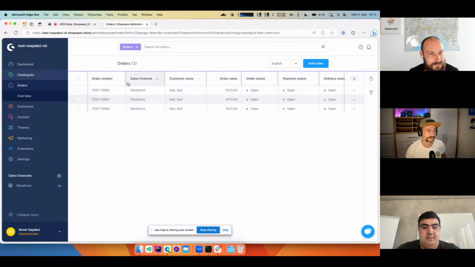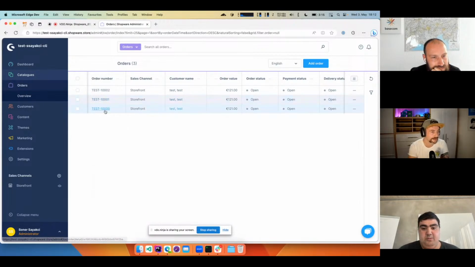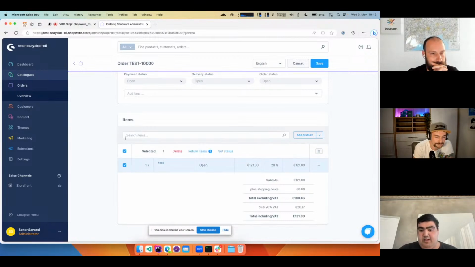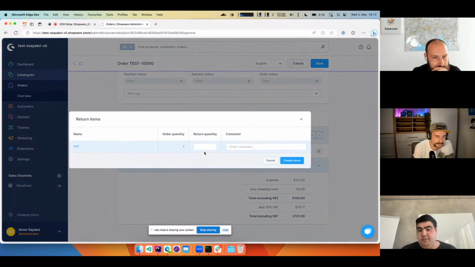Yes, I can quickly share my screen. So I am here at the latest Shopware version, of course, and I also have this return management. When I go to an order, you see the items I have in the order, and with the return management, which is in the commercial edition, you can just click on the items you want to return, then click on return items, choose the return quantity and write a comment, and you have done your return.